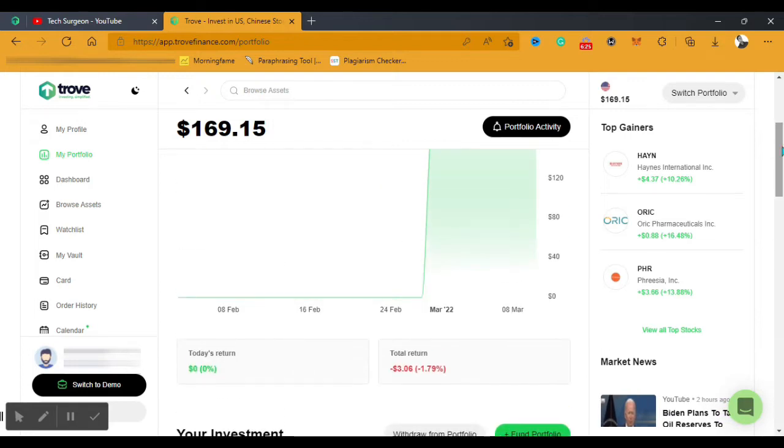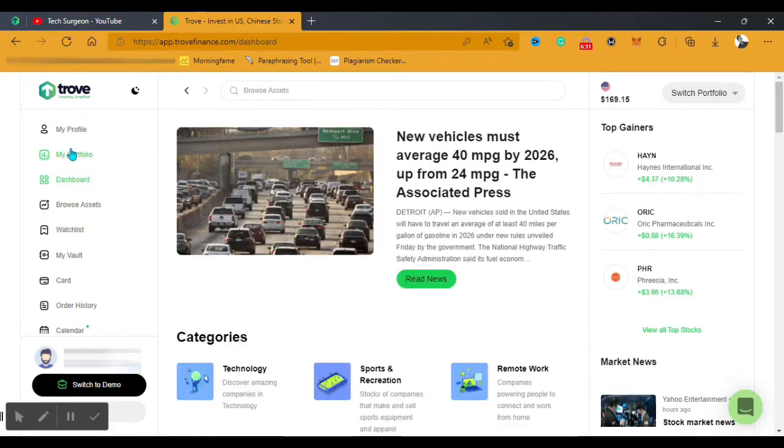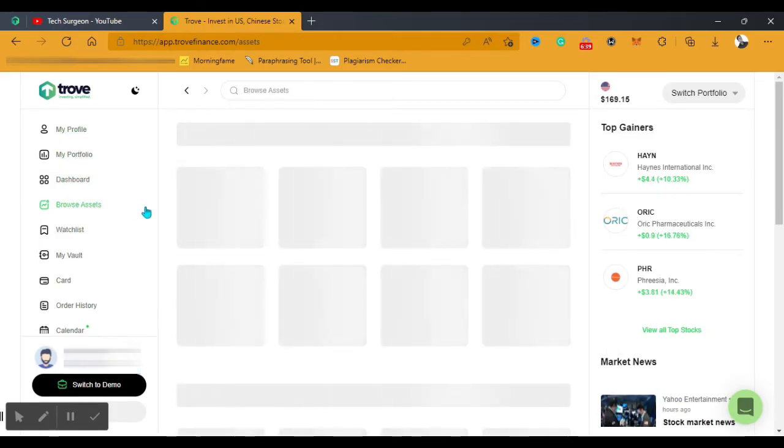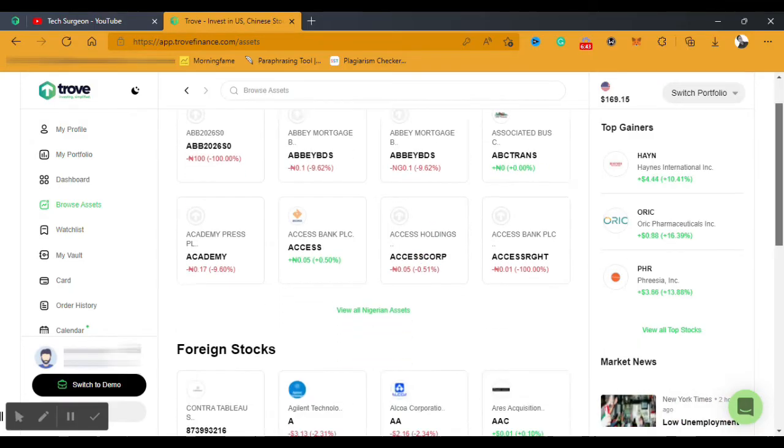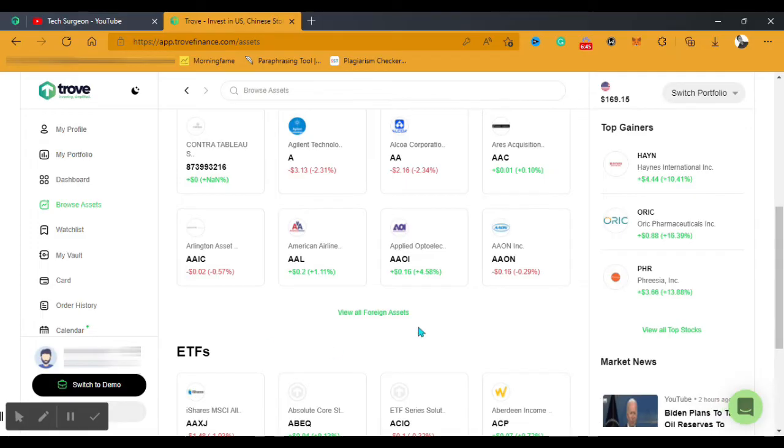Then after that, some other parts I'm going to be showing you guys now. Some other features is, okay, I've gone to the dashboard feature. Here the profile is where you just check your profile and you know what you used during your sign up. You can check it there and you can edit some details. Then in browse assets, that's where you're going to see all the stocks you can buy on Trove. You can view all Nigerian assets, or you can check foreign stocks, you can check ETFs.